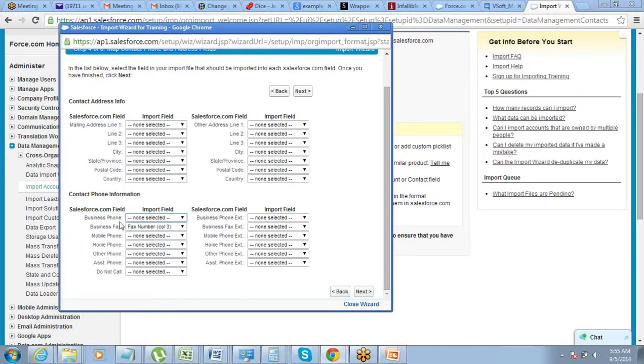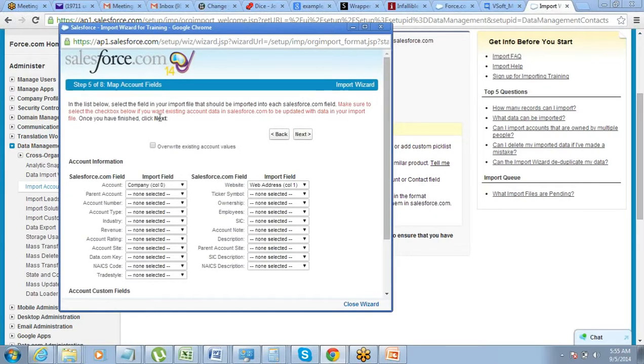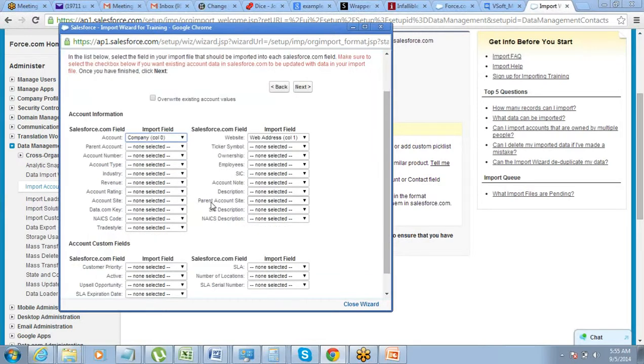It has by default mapped the phone and fax to contact phone and fax, but since I do not have any contacts, I will not map it to the contacts. Go to next. Step 5 talks about mapping account fields. So we will go and map the account fields. Account name will map to the company. Some of the fields it will automatically map. Salesforce automatically maps wherever it sees the same kind of name, like website and web address. It has automatically mapped.